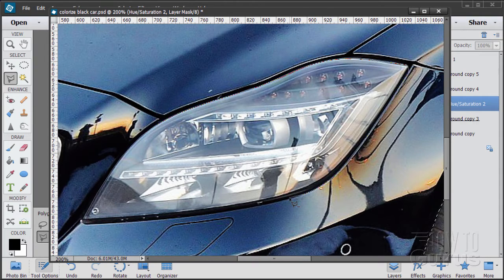Now, the reason I'm doing that is because if there's anything that's actually black in this image, like this rubber on this gasket, I want to make sure that that stays black and doesn't get changed when I change my color. That will help the color look more natural.